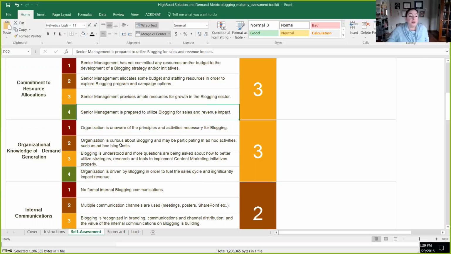Okay, so moving on. The next category, organizational knowledge of demand generation, is another really good one, particularly for associations, because this is now understanding why do we blog, right? And not from a content perspective, but from a lead generation standpoint. Are we understanding that other organizations are actually using blogging to develop leads, and you can put it any way you want: prospective advertisers, prospective exhibitors, prospective members, prospective registrants, right?